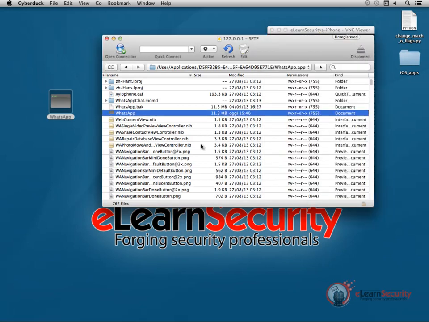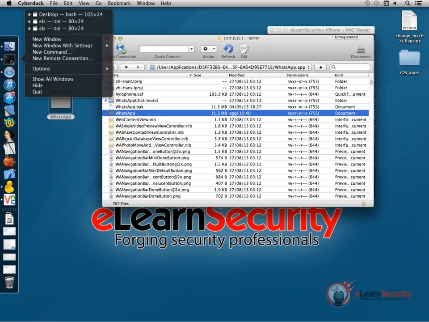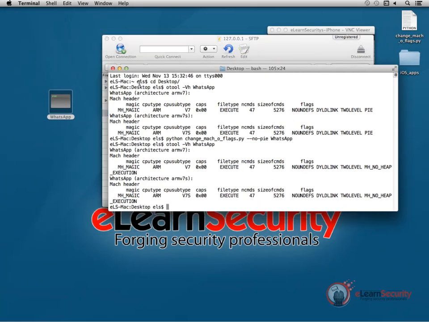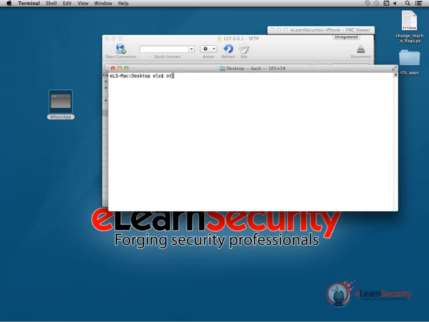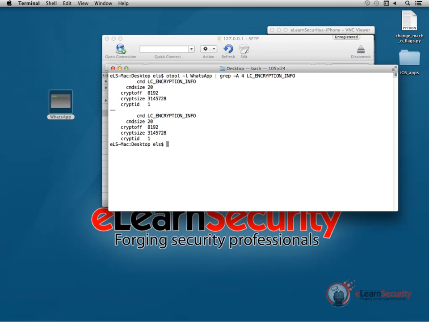In this phase, we need to gather some information from the application binary that will help us to calculate the correct area to dump once the application is running on the device. We already know that the application is encrypted, but we can also verify it by running the following command. Here we can see that the crypt ID value is 1, meaning that when the application starts on the device, the operating system will try to decrypt it. This command is also useful because it gives us some valuable information necessary to calculate the area that we need to dump.